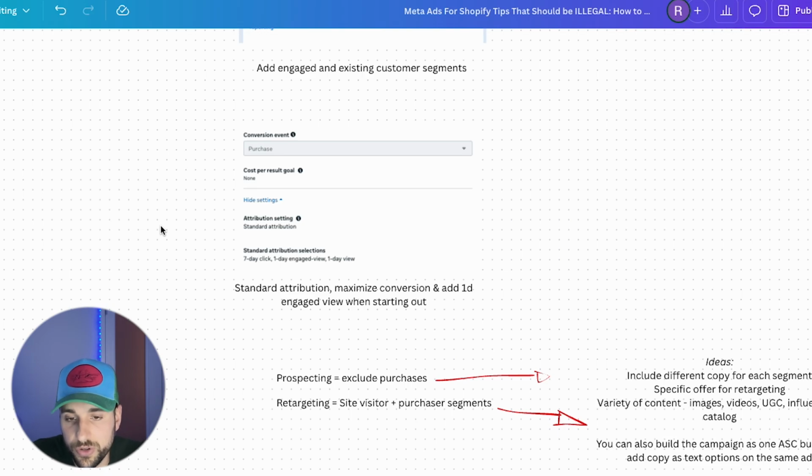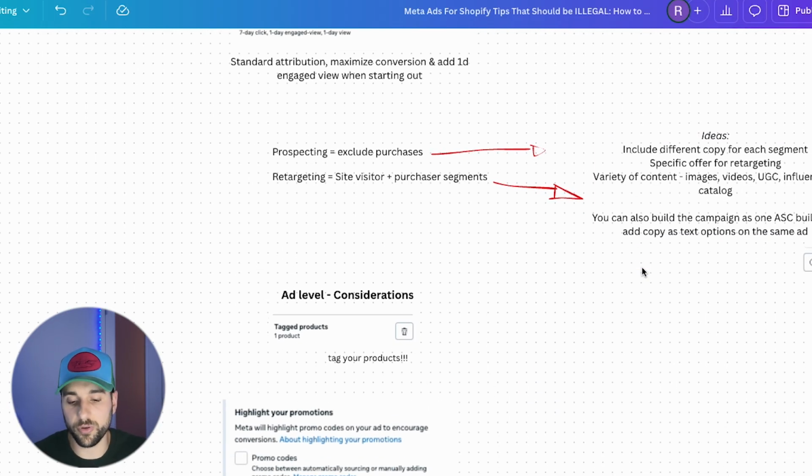Next is where you choose your conversion event, your cost per result goal, attribution setting, and standard attribution selections. A note here is if you're just starting out and you're doing a normal setup, you would be choosing standard attribution, you're maximizing your conversions, and also recommending adding in 1-day engage view when you're starting out, because this is able to separate 3-second views from through play views, being the engage view, and what conversions are happening from each. It just gives a little bit more depth for the platform to attributing conversions, because someone viewing for only 3 seconds is a lot less engaged than someone who's actually viewing 15 seconds or more and then going on to make a purchase. You're a lot more informed on that view through conversion.